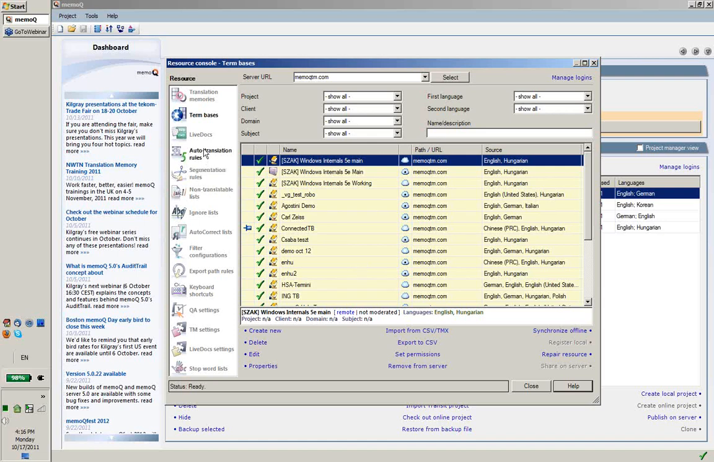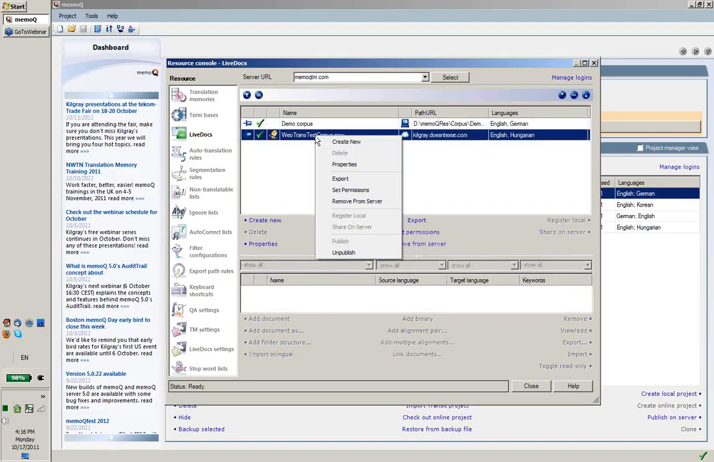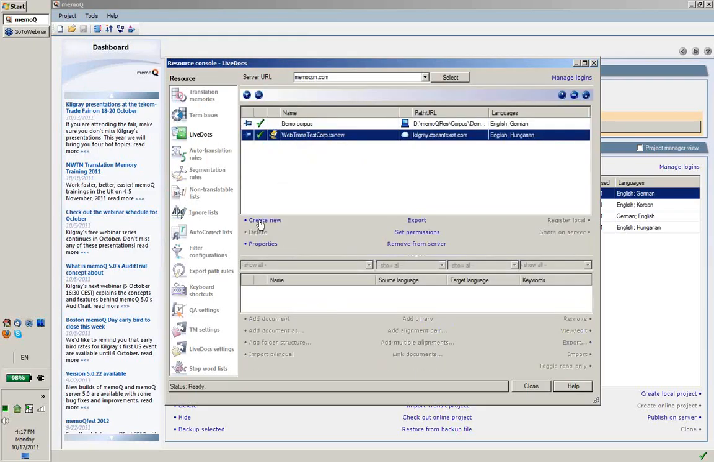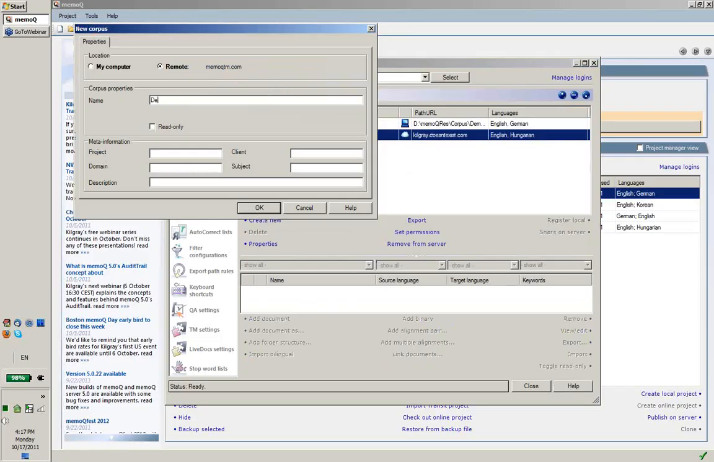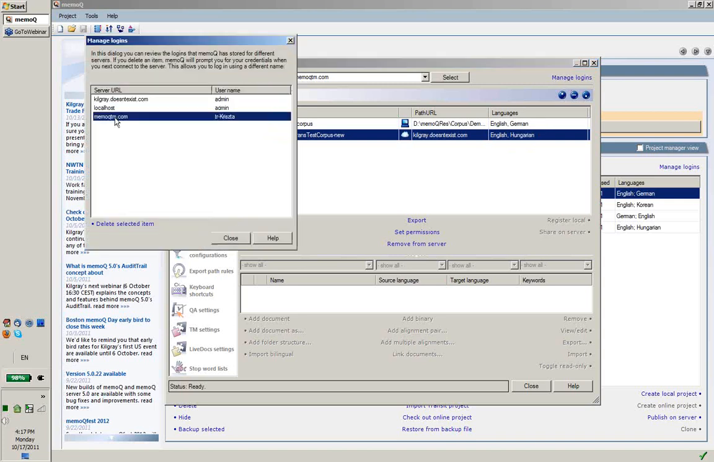All right. We can take a look at the permissions for live docs. Nope, not here. I'm sorry about that. Maybe I can create a new one and then it will work. I'm just going to create demo corpus online. Okay, I don't have enough rights to do that. What is my current login to MemoQTM.com? I have a very weak login here. This user is only member of translators.